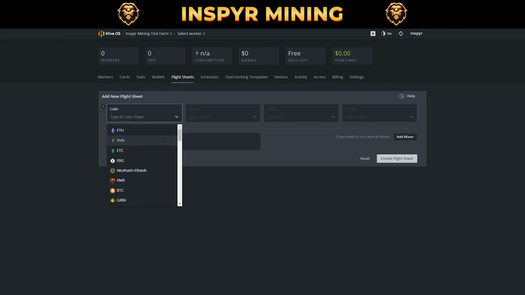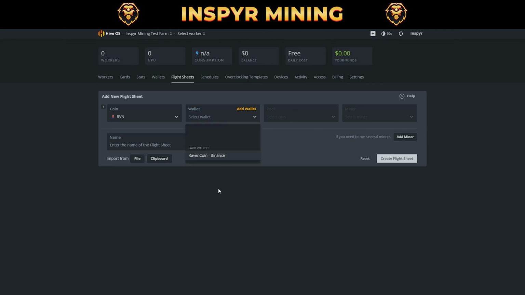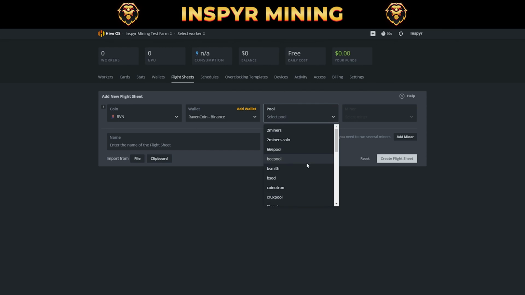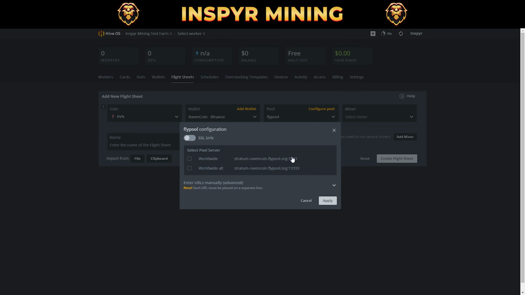So first off, let's open up our coin again. We're going to select Raven as our coin. We're going to select our wallet here. On the farm wallet, it is Raven coin Binance, the one that we just created. And then under the pool section, you can select which pool you want to mine to. A lot of people mine to F2Pool, or Flypool. I'm just going to use Flypool for this example. Then this Flypool configuration comes up. You just need to select which one's closer to you, because some pools might have US, EU, or Asia. So for this one, I'm just going to click worldwide, and then worldwide alt, and then I'm going to apply it, okay?